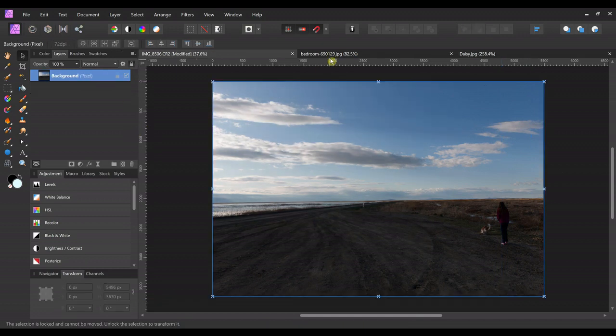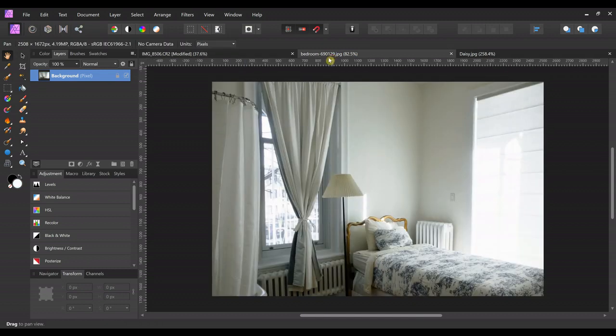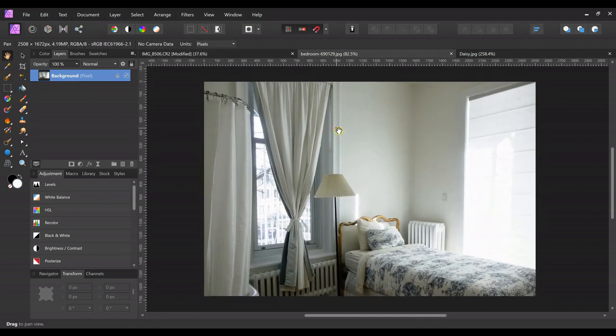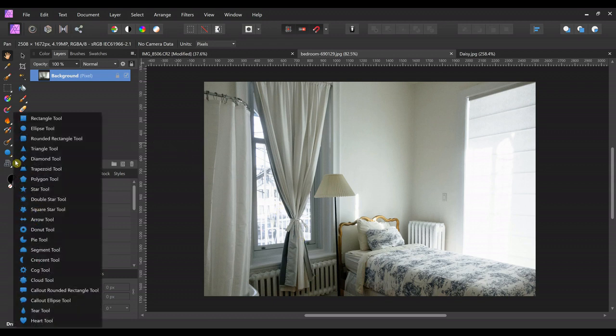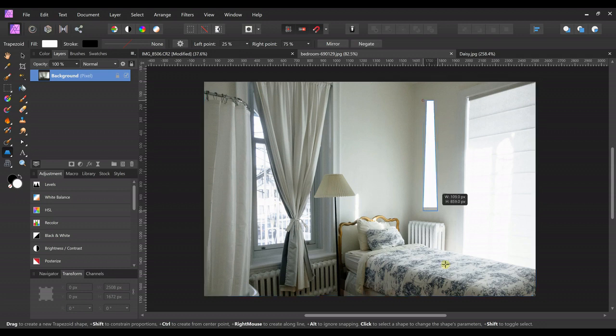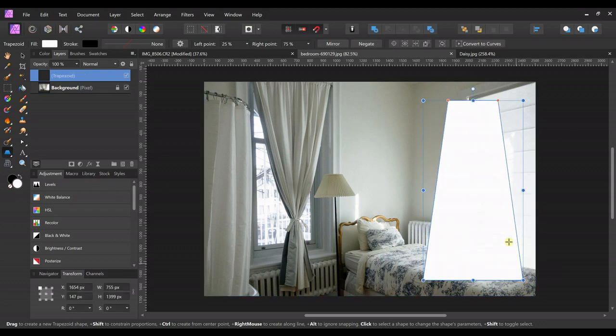Alright, and the next one, we're going to use this picture. I found this picture on Pixabay. And we're going to make it look like there's a shaft of light coming in the window like that. It's going to come all the way across the bedroom here. So we're going to use shapes again. This time the trapezoid. And it doesn't matter how big or where you put it. We're just going to do that.